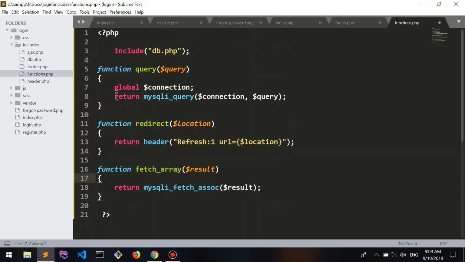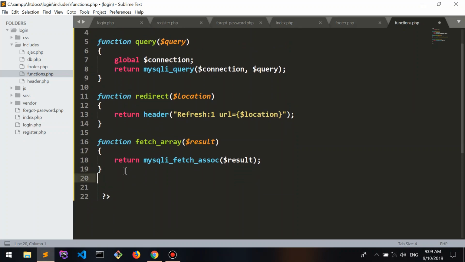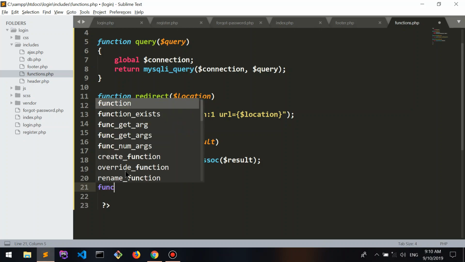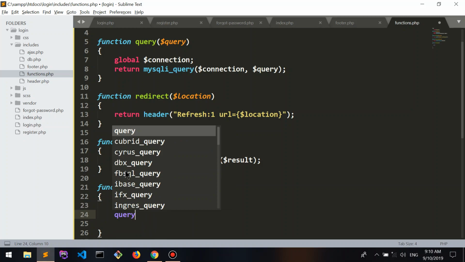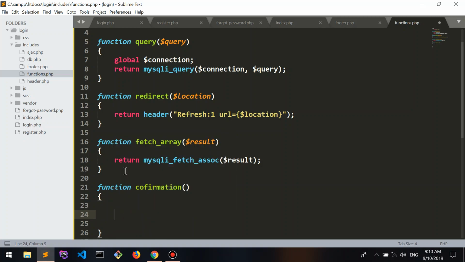Let's create a confirmation query for testing if the query is working or not. So let's name it confirmation. Query, SQL... I don't know, let's make it in the next lecture actually.